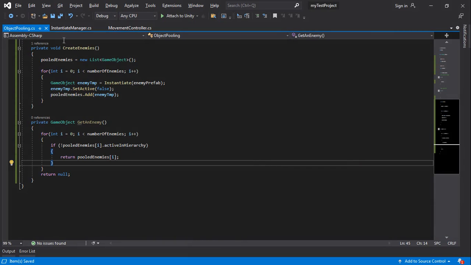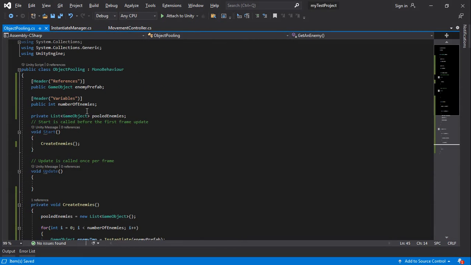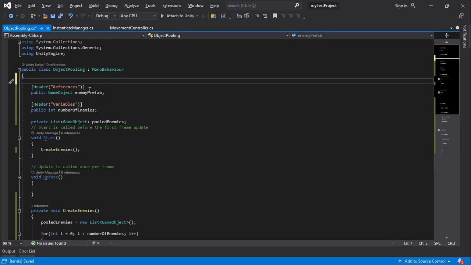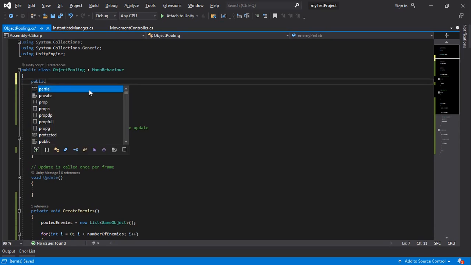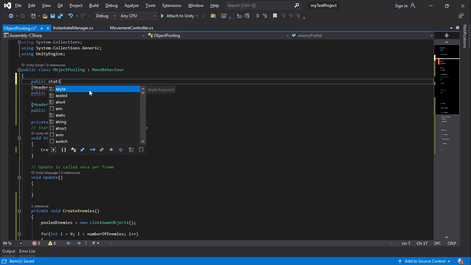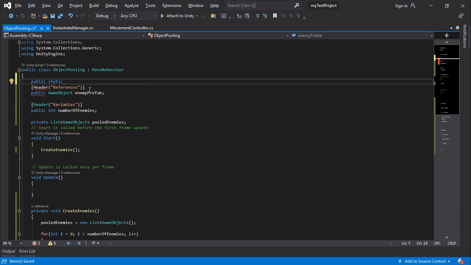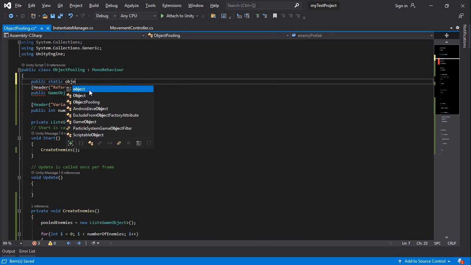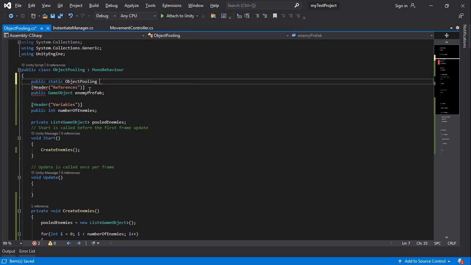To make sure that you can access this particular script without having to attach this game object to anything, just create a static reference to it. So you can just do public static and then create a reference to it.